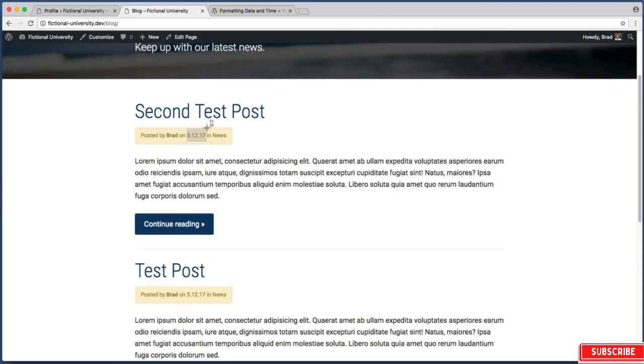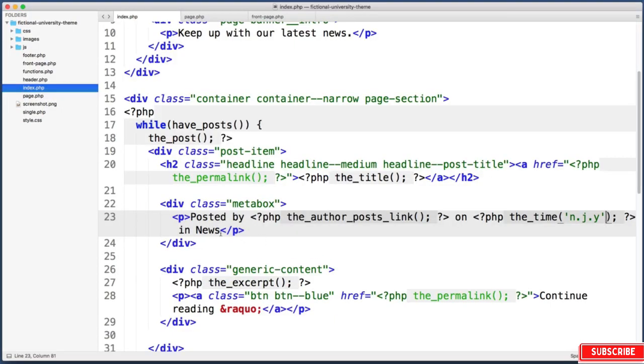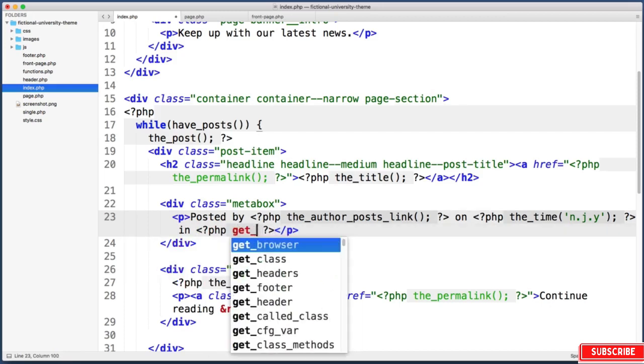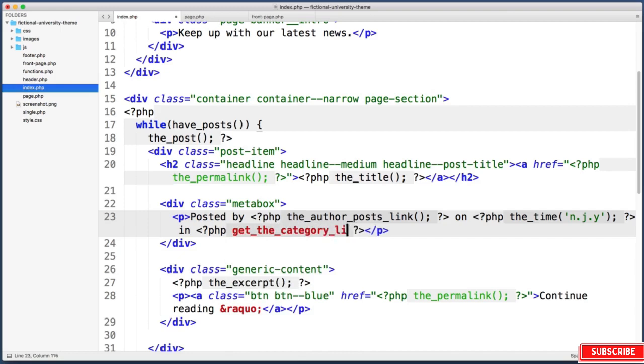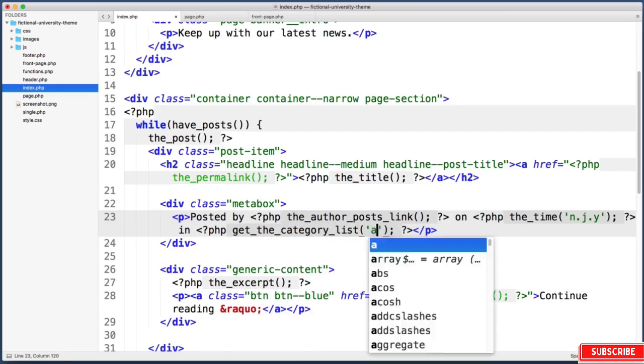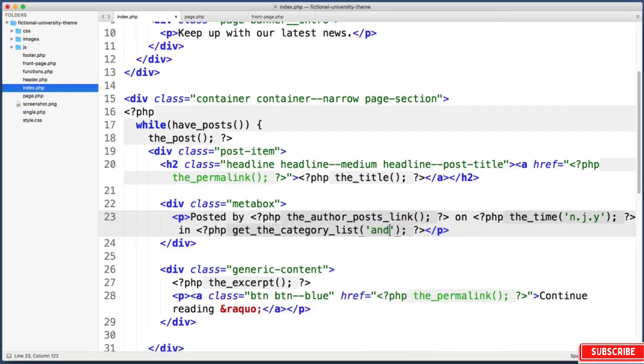Alright. Now let's focus on the category that gets output. So back in our text editor, instead of hard coding that to the word news, let's delete that. And let's drop into PHP, and call a function named get_the_category_list. Now we do want to pass this an argument. Now, if a post has multiple categories, whatever we type here is what will be separated between the 2 category names. So you can say and or ampersand, but I just like to include a comma and then a space.